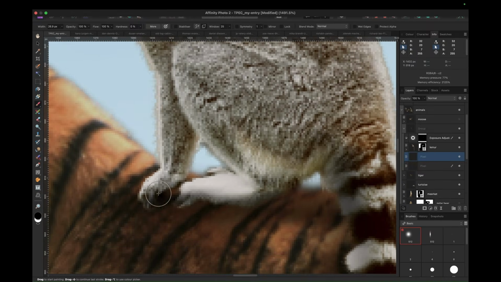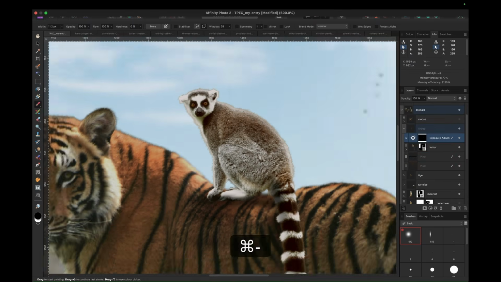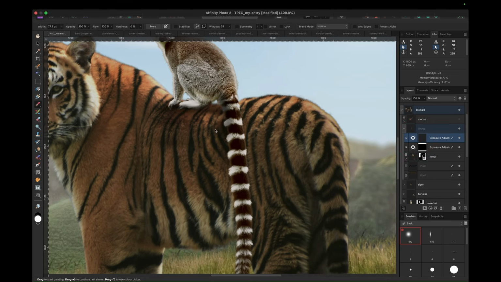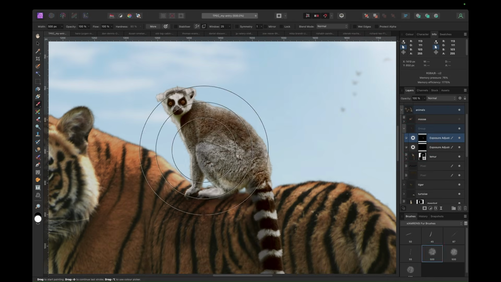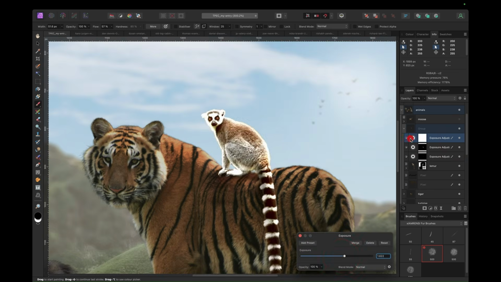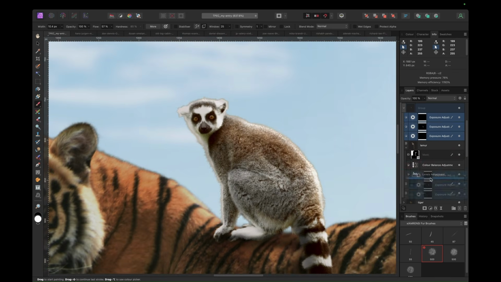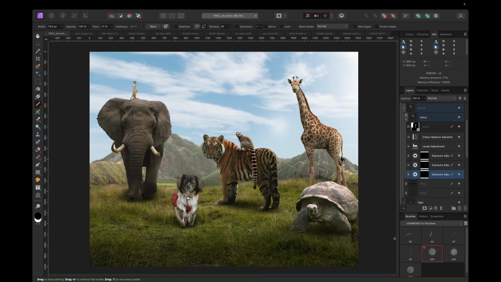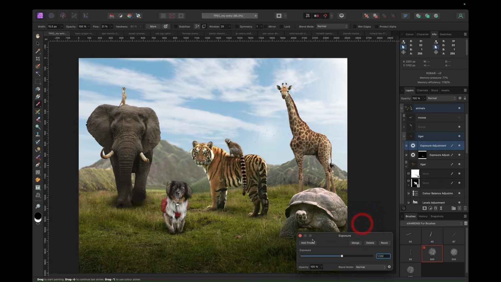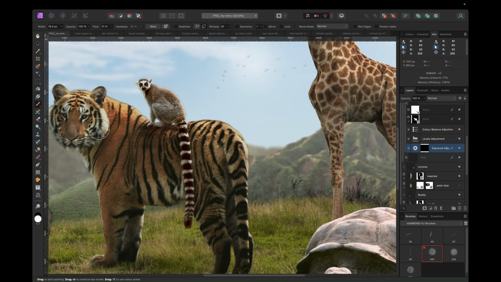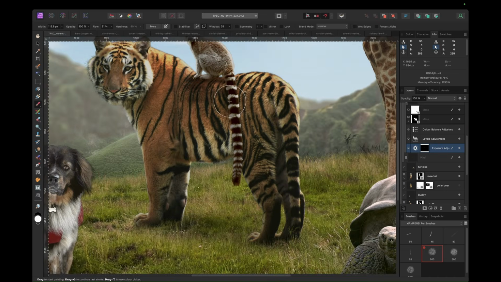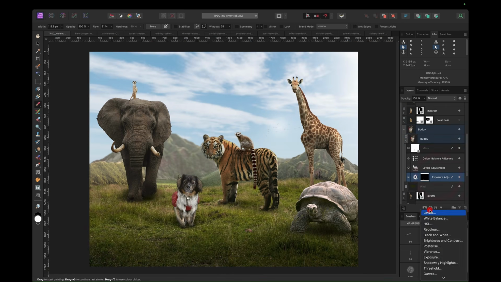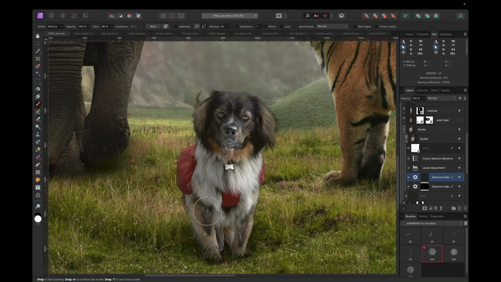And so for every single subject, I use 2 or more exposure adjustment layers that are clipped to the subject, one to add the shadows on the subject and one to add the highlights. As you see, working on shadows and highlights to make it a little realistic is a lot of work, and it's probably the most time consuming and the most difficult part of photo compositing.